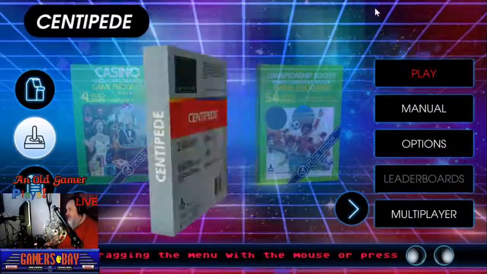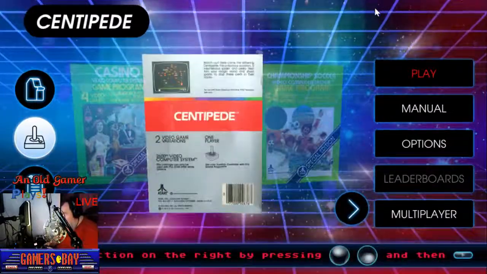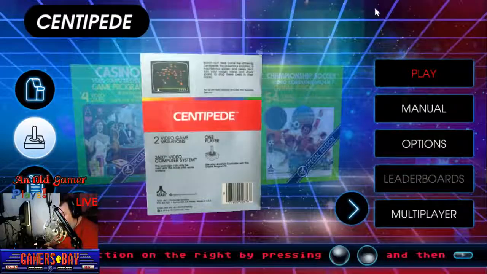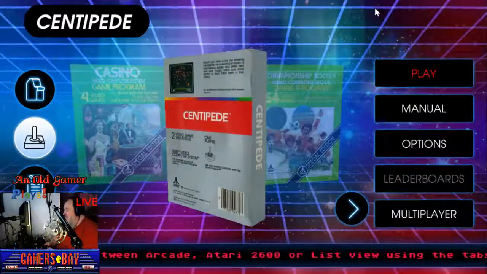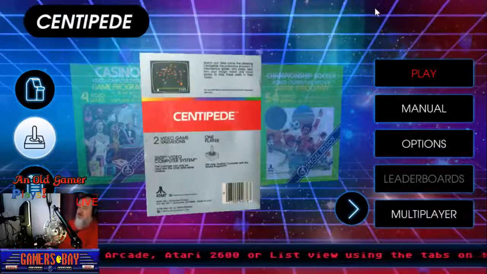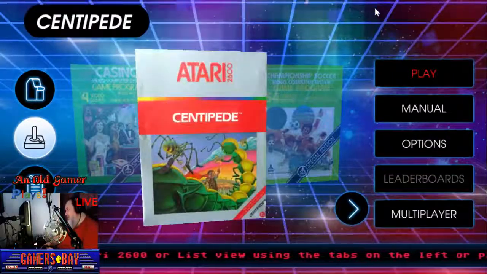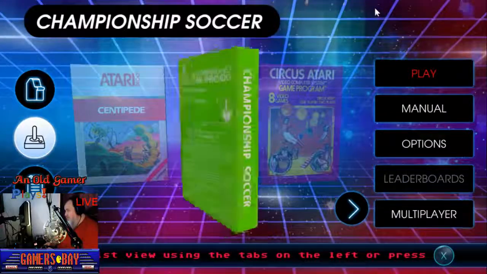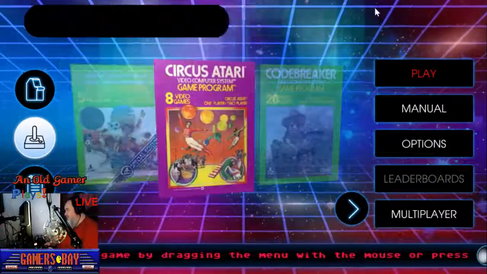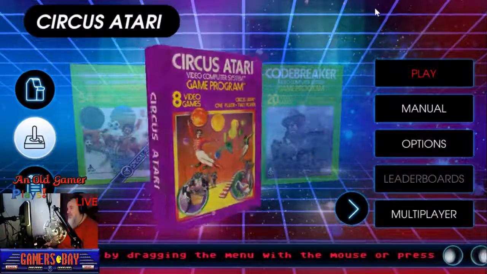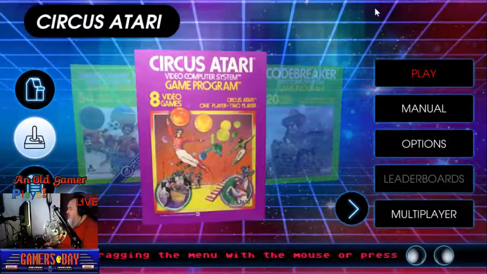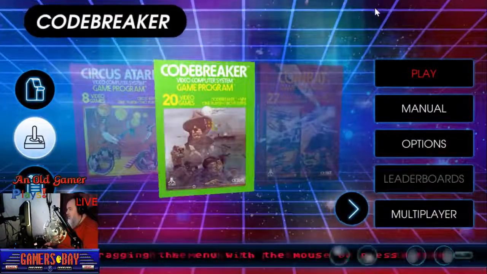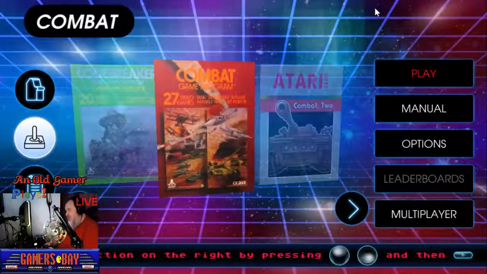Centipede, I did play this at my aunt's house. A surprisingly decent port of the original arcade game. Championship Soccer, no, never played this. Circus Atari, yes, I played this. Codebreakers, never played it. And then we're back to Combat.